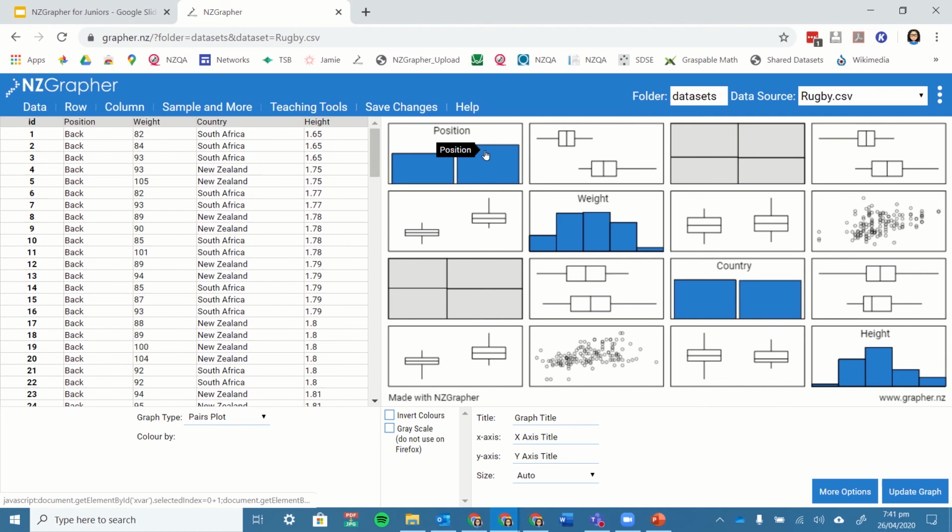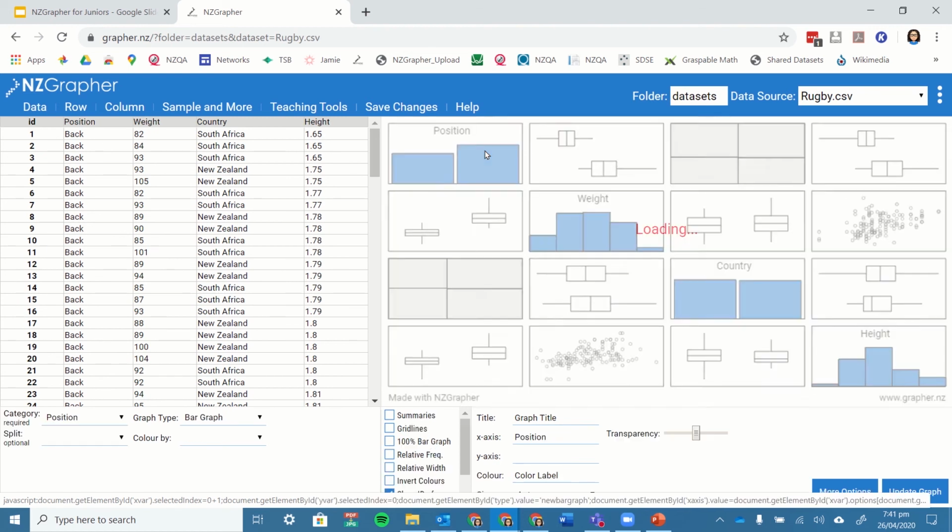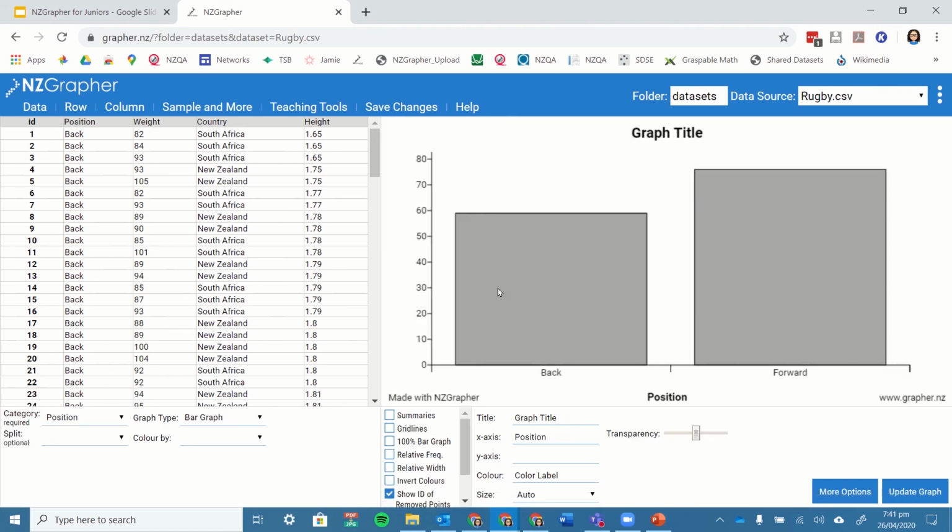So if I was to click on any one of these graphs, I might click on position. This will automatically bring up a standard bar graph. Now at the moment I notice the title just says graph title, so it's not very exciting. So this is about rugby. So let's change this and say rugby investigation.